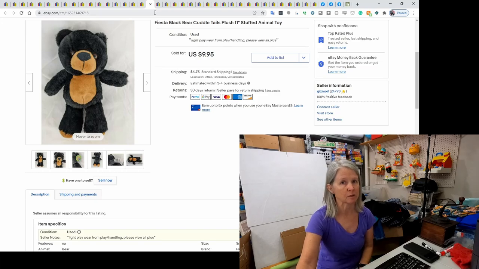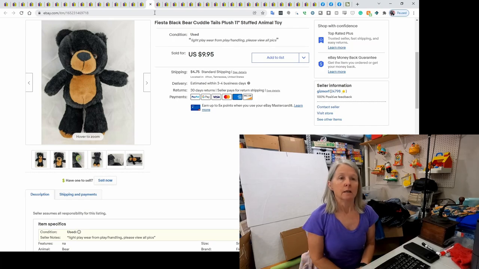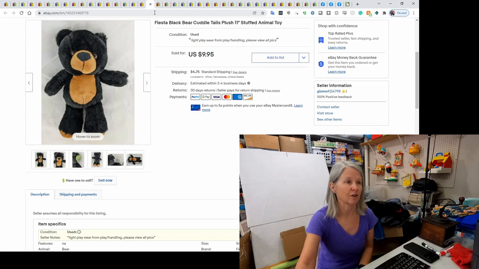My last picture for almost everything I sell is the product next to a tape measure. Just kind of helps. I've won a couple of cases when somebody said this was way smaller than I expected. If you're not using a tape measure in one of your pictures, definitely start. But I sold this Fiesta for $9.95.